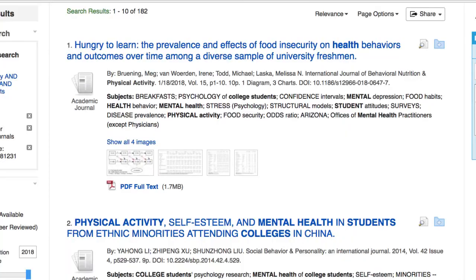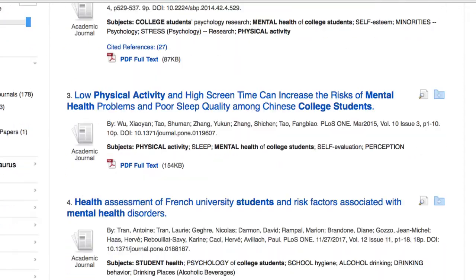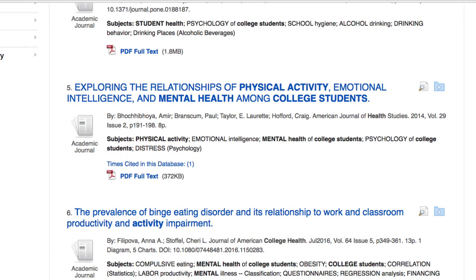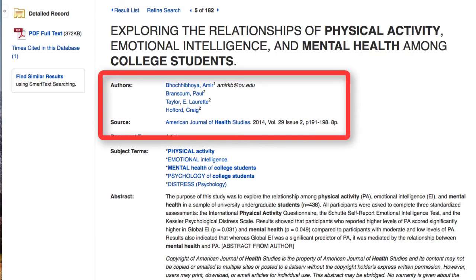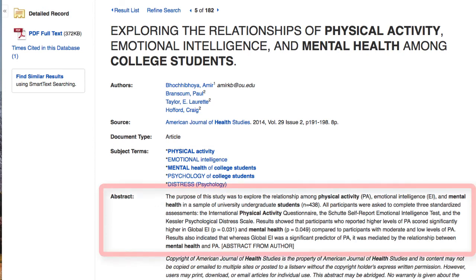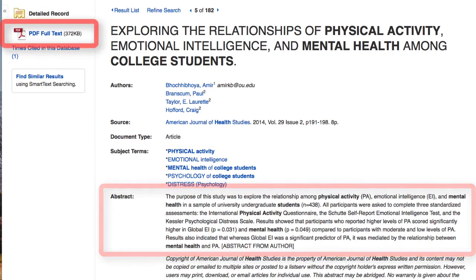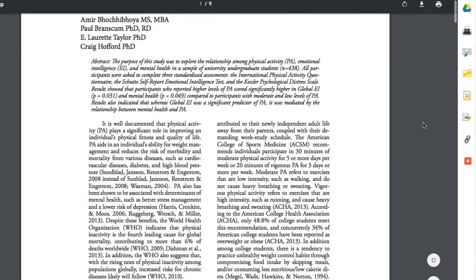Now, it's time to scan the article titles to see if any might work for our research question. This one looks like a productive starting point. Click on the article title to access it. The landing page shows important bibliographic information as well as other subject terms that can be used later to find related information. An abstract provides a quick overview of the article's content. To see the entire source, click the PDF full text link.